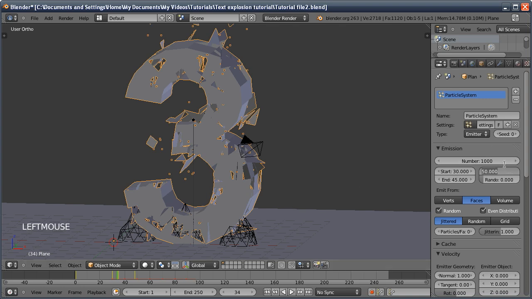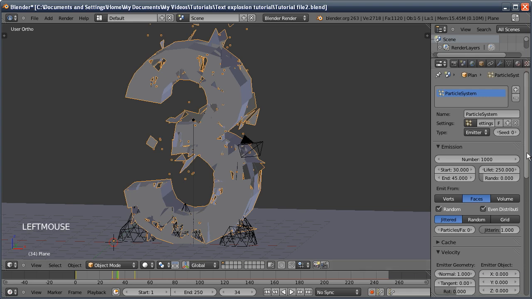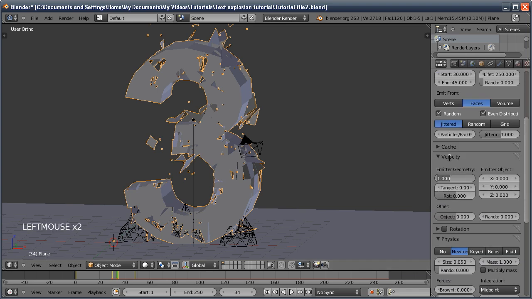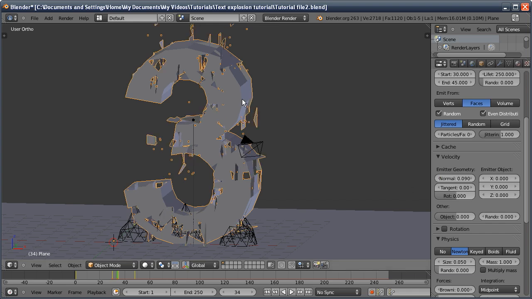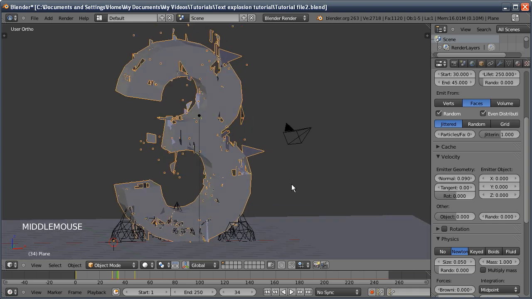I'm going to put the lifetime up to 250, just so it lasts the length of our animation. I'm then going to change the normal amount from 1, which is how far the particles explode out from the object, and I'm going to change this to a rather low number of 0.09. And that's because mainly, instead of the particles going outwards, we want the particles to go down. And to do that, we're going to use the emitter object properties on the z-axis, because it's in the -z direction that we want the particles to move.